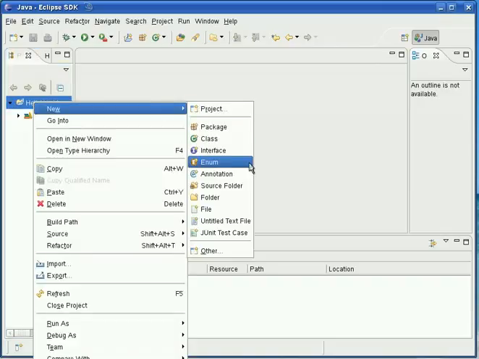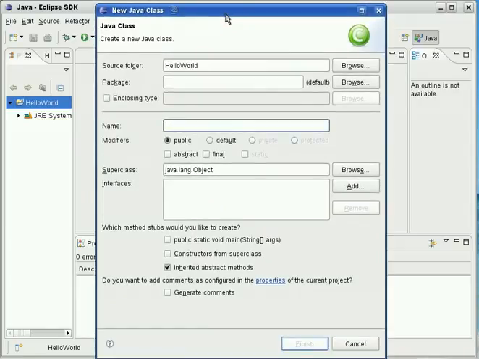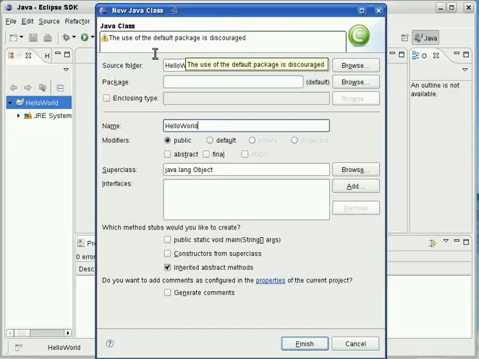Let's create the Hello World file. And it's going to be a class file because Java is an object-oriented programming language. I'll explain a little more about that later. But for right now, just trust me on that. For name, type in Hello World. And it's yelling at us about using the default package. Now, usually you don't want to use the default package.